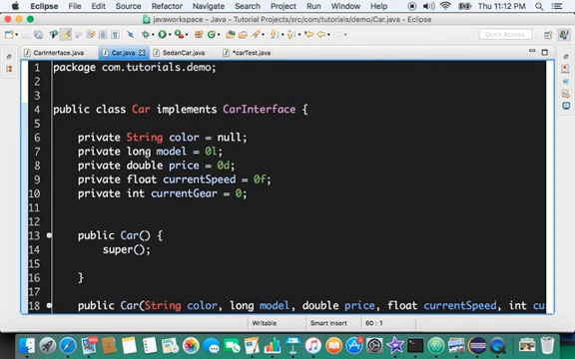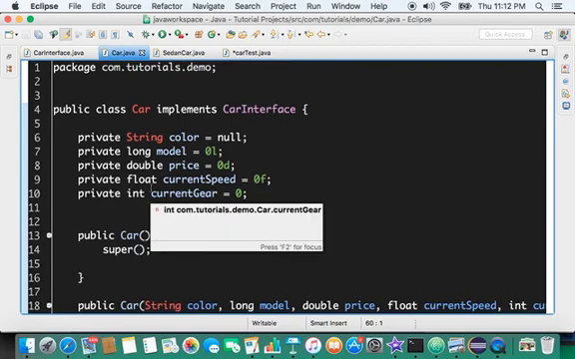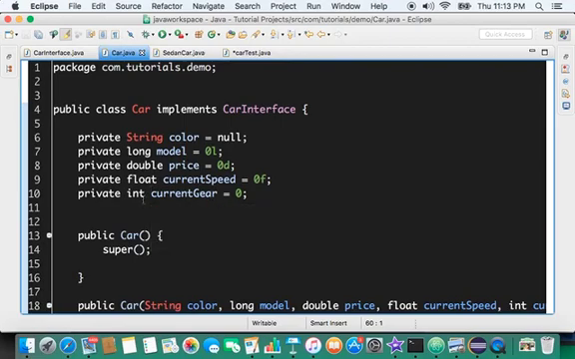Long is a 64-bit capacity integer. Double is again a 64-bit capacity decimal. Float is a 32-bit capacity decimal. Integer is a 32-bit capacity number.